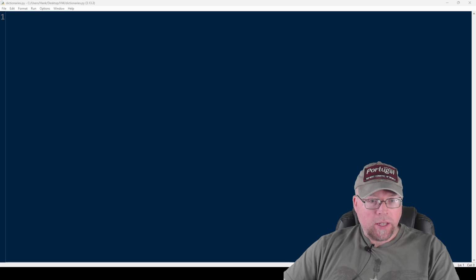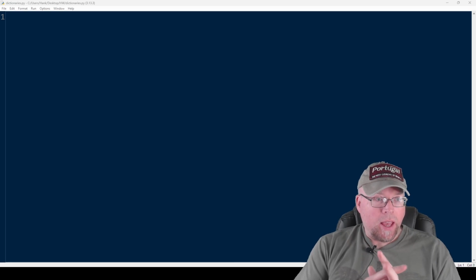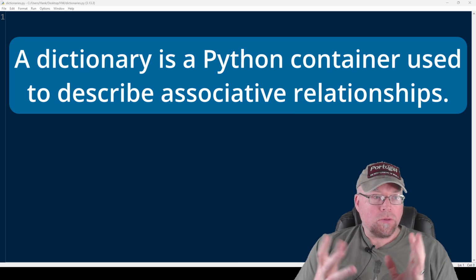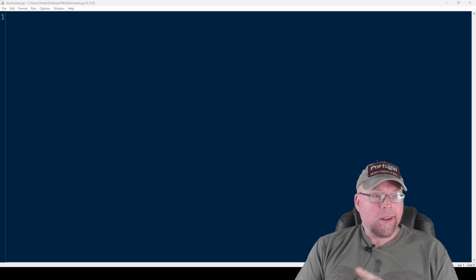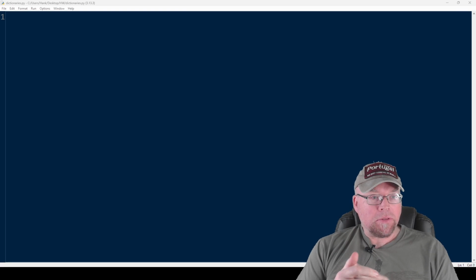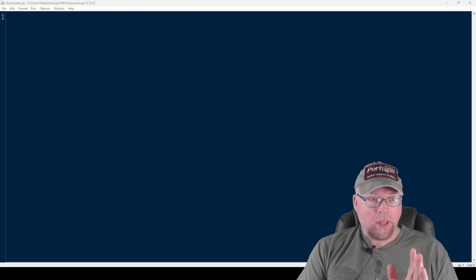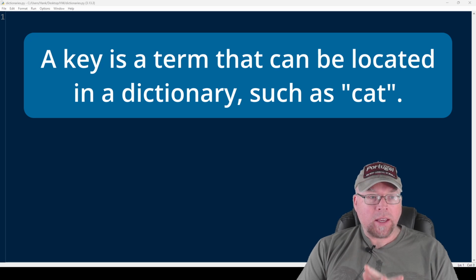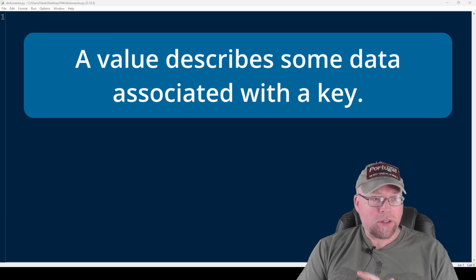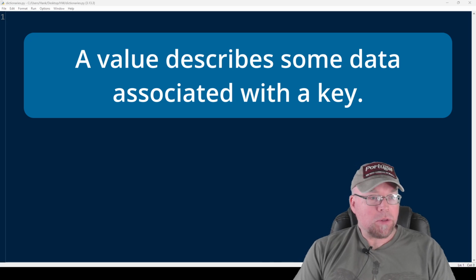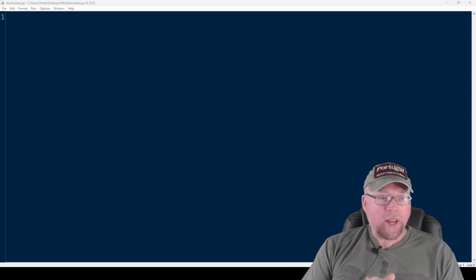The dictionary is a data type that is a type of container, and it allows us to describe associative relationships. We're going to be able to associate any kind of value with a key. And a key can be anything that can be located in a dictionary. You could have the word dog or cat as a key. And then a value is some type of data that gets associated with that key. So you end up having these key value pairs, and we can store those in our dictionary, which is a dict object type.